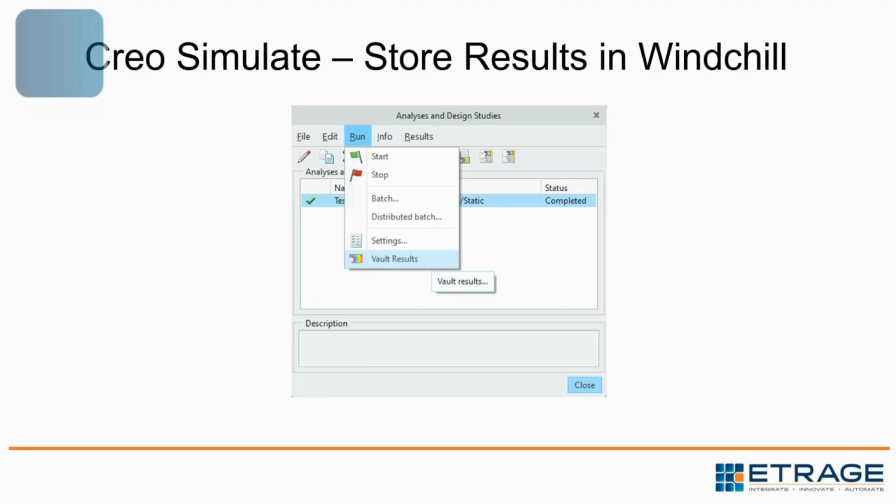The other thing to note is that whenever you vault these results, not only will it store the results themselves, it also stores the model files that were used to create those results. And so if you ever want to do an audit in the future and you want to see, okay, what model did I use when I ran the simulation to get these particular result sets, it's also possible to go and view that as part of this.